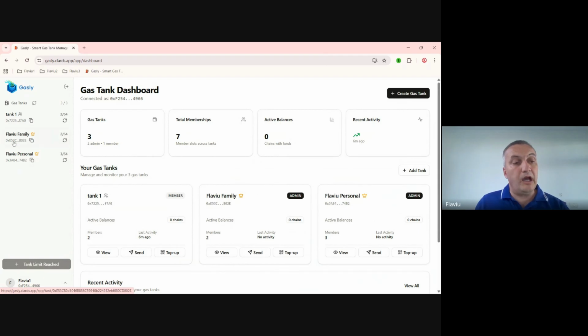I already made two groups, Flaviu Family and Flaviu Personal, because I have multiple wallets for myself. But I also got the membership of Tank One that George already made, and you can see beside Tank One there's a little drawing that suggests that I'm solely a member, and in my groups I'm the owner.